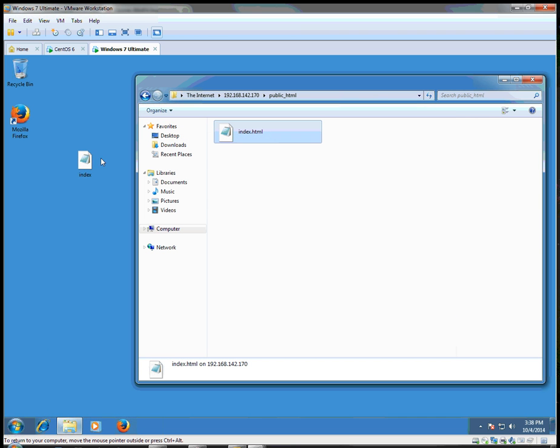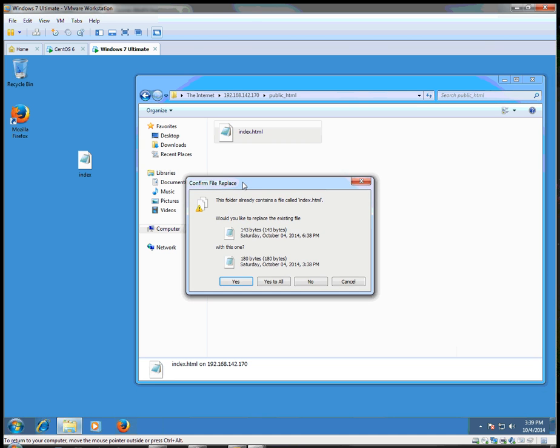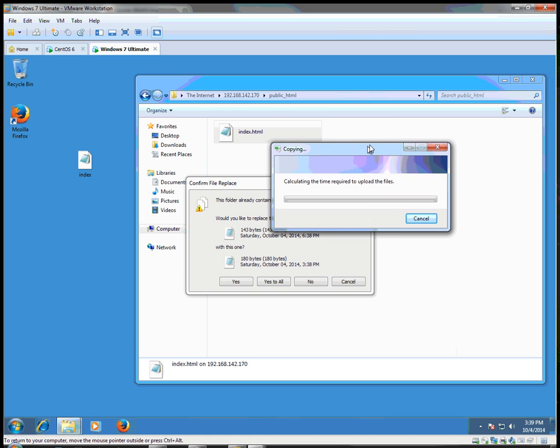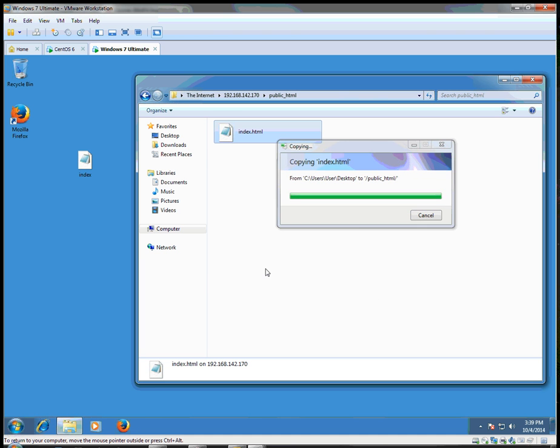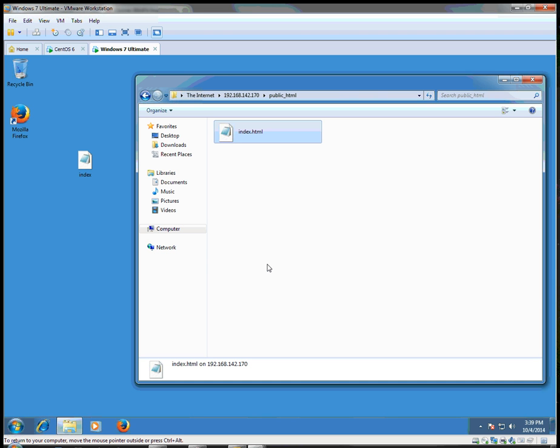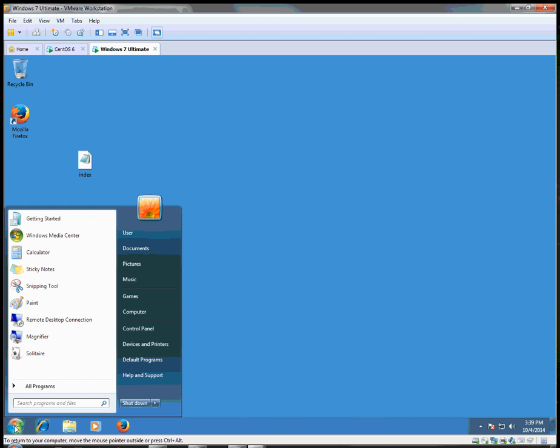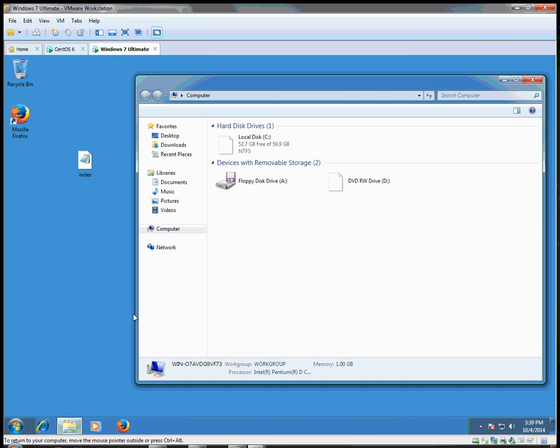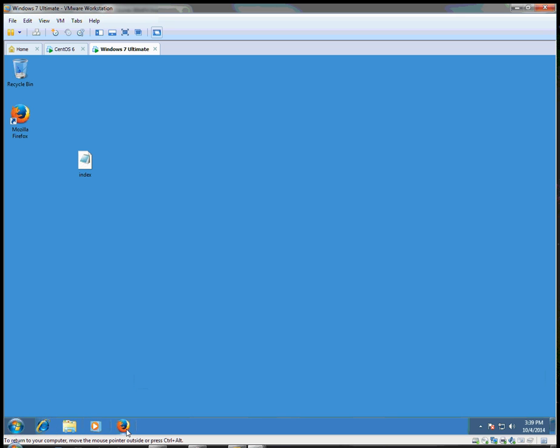And now what I want to do is see if I can FTP it back up to the public_HTML folder of Tesla just by dragging it in there. Let me get this out of the way, and I'm going to say yes here. And so that's modified that file by overwriting the file when I FTP'd it up. So that worked fine. And so now what I want to do is open up the browser, and let's access that file from the browser.